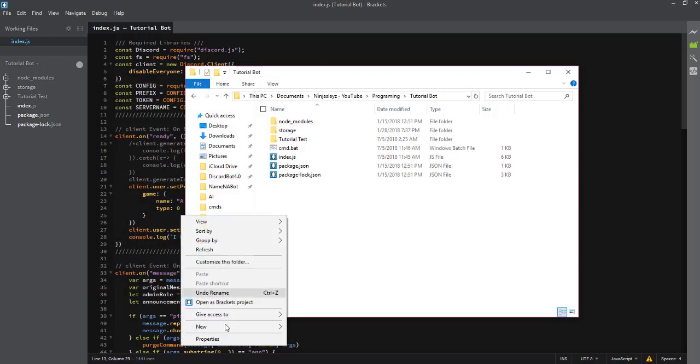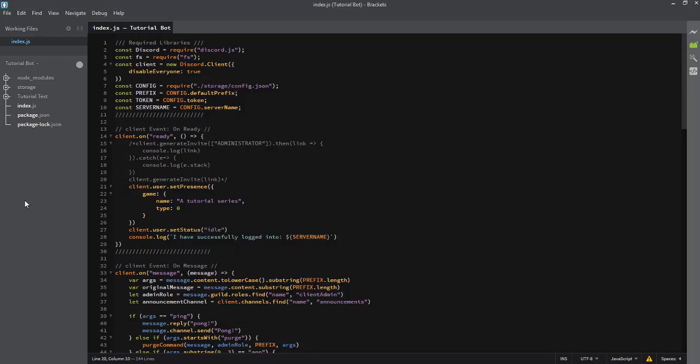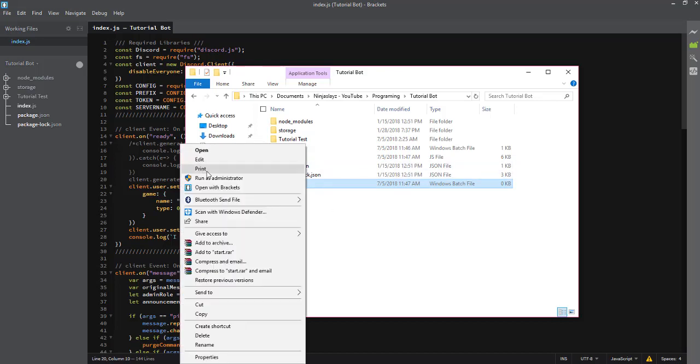And then, guys, what we can do with nodemon is it will automatically restart your bot whenever it recognizes that a file is changed. So every time that I save this file, even if it's like this and I save it, it'll automatically restart the bot. So I'll teach you guys how to do that.